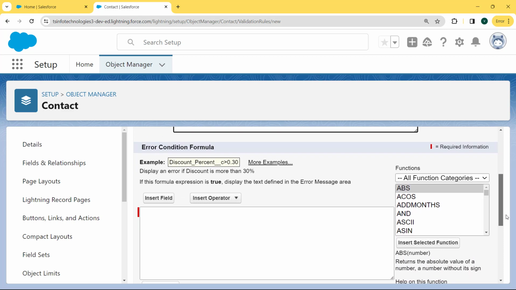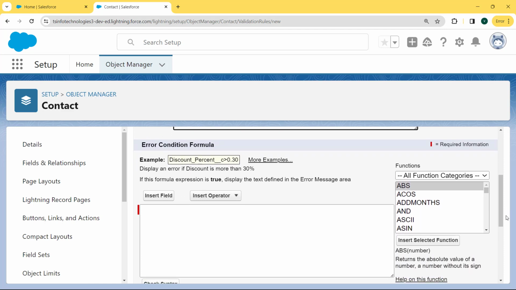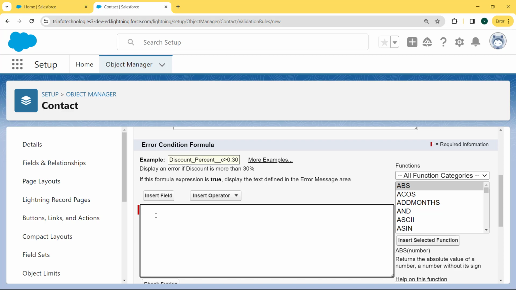Here we can see there is an Error Condition Formula section. Here we are filling the error message. This message will display when the error condition formula is true. Here we are filling the error message as Phone must contain 10 digits. So firstly, we enter the condition here. We are entering the condition as the length of phone is not equal to 10.